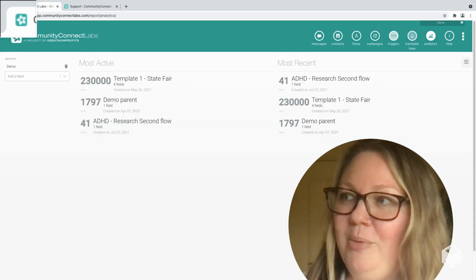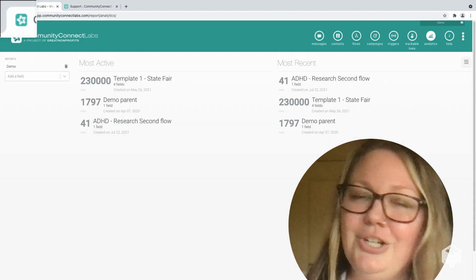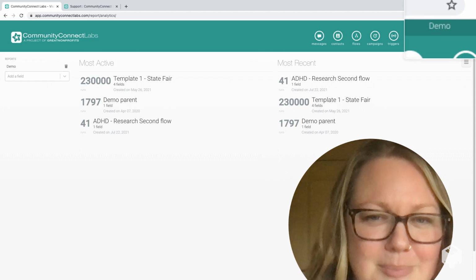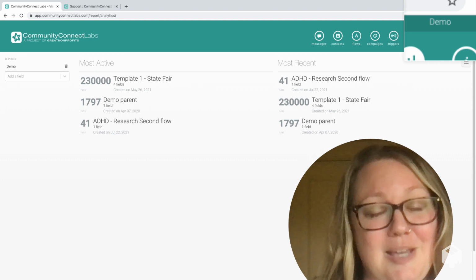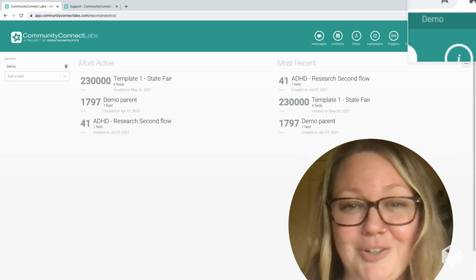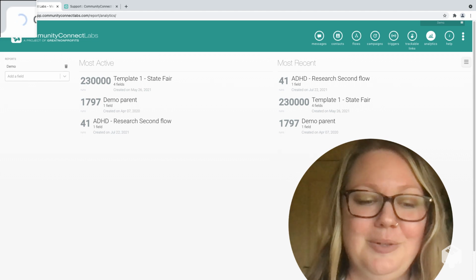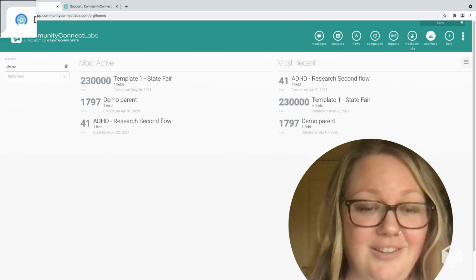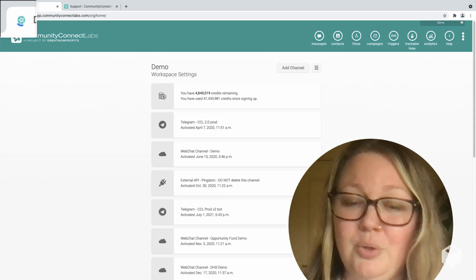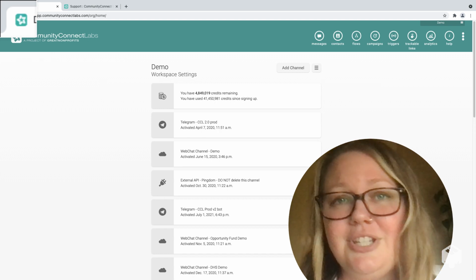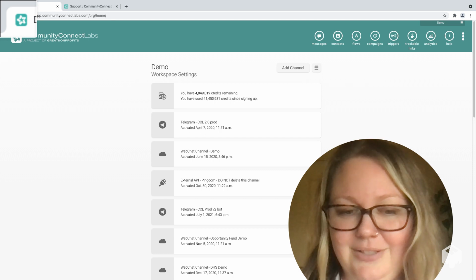Jumping back to the platform, to find your account settings, you're going to want to click your account name on the upper right. The font is really small, so mine says demo, yours probably says the name of your organization. When you click on that account name, here is where you'll see some more technical information. Things like channels or phone numbers connected, time zones, backend users, service configurations, and API tokens.